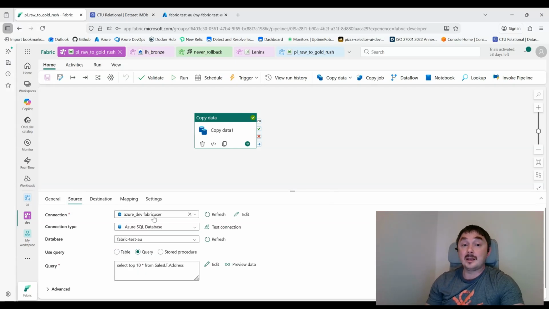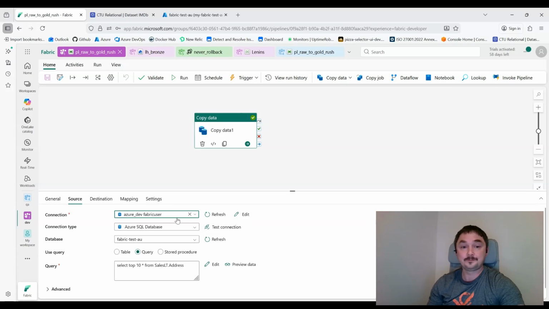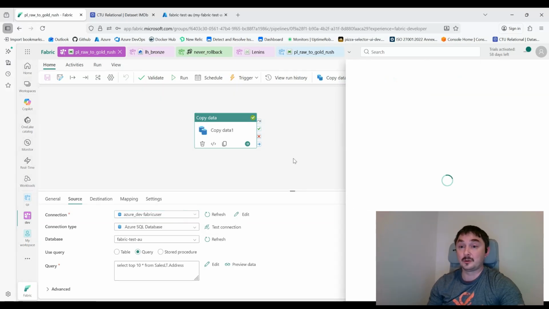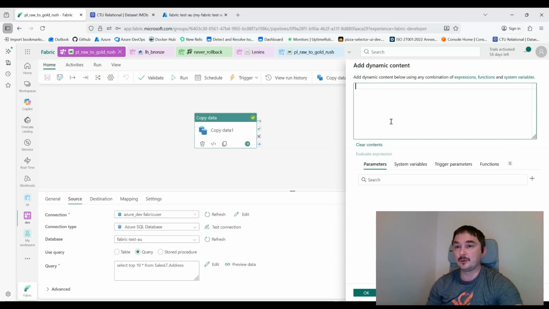And now, instead of using that hard-coded value from the drop-down connection ID, we are going to use dynamic content. The dynamic content blade is very helpful, as you can see, and you can put expressions, functions, and system variables over here. And what it actually wants is to have the connection ID. That's why we copied it.